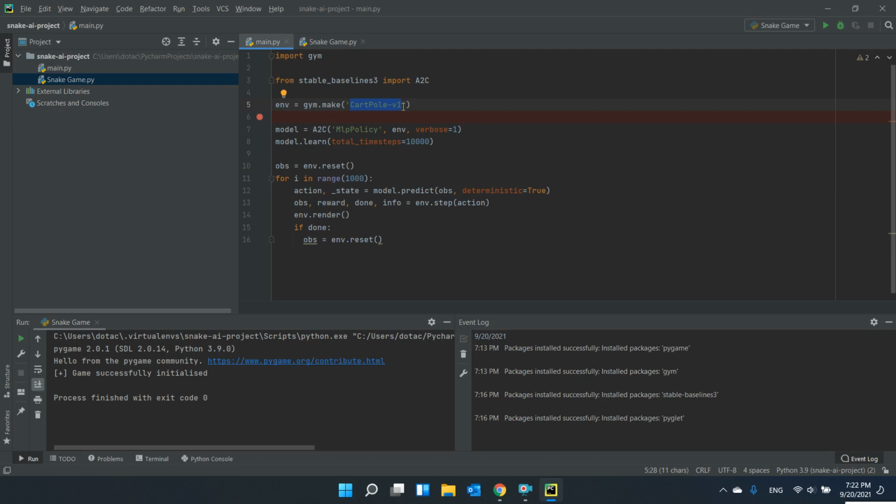Line number 7 is where you initialize your model. So you provide your reinforcement learning algorithm, and some of them have different policies, which you can read about in the documentation.